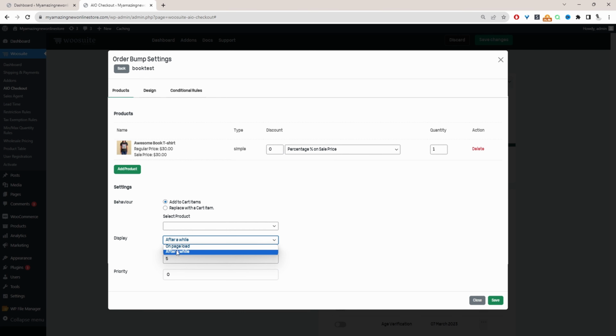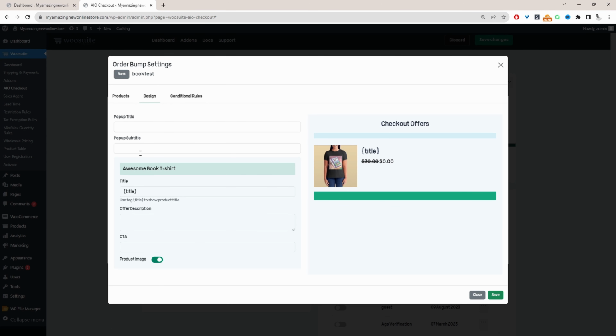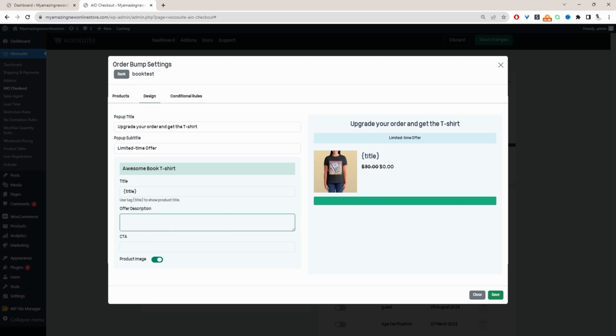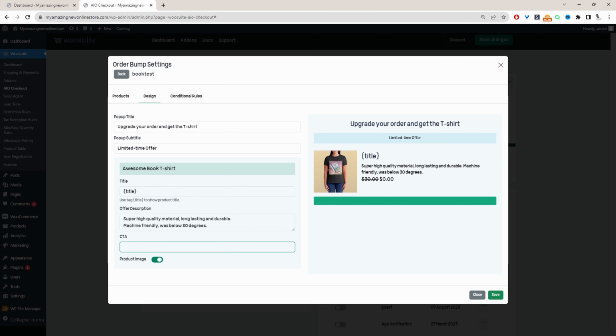We want to display this pop-up offer. We'll select after a while, and then we'll say 5 seconds, for example. Set the priority to 1. Let's go ahead and tweak the design here. Okay, so we can add our title. We can add a subtitle as well. For the offer description, we can add our offer here. Okay, then for the call to action, we can just add it here. Okay, and this is our offer so far.